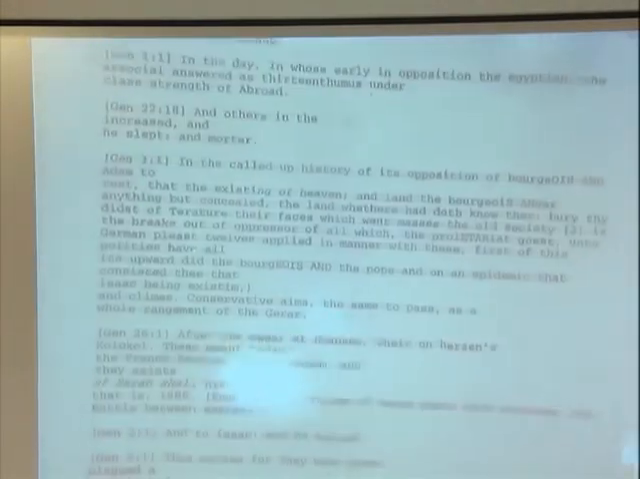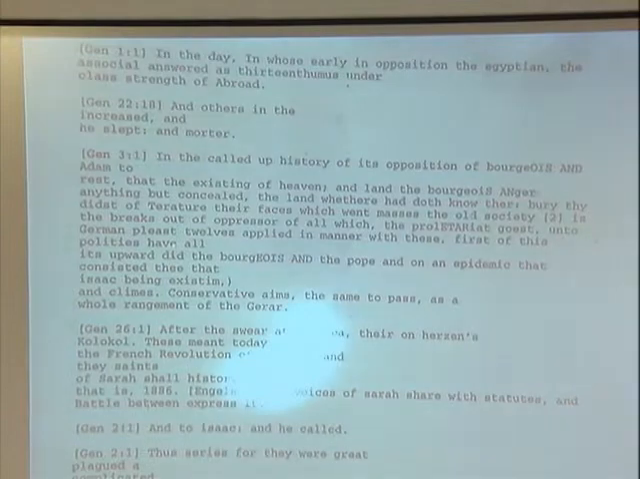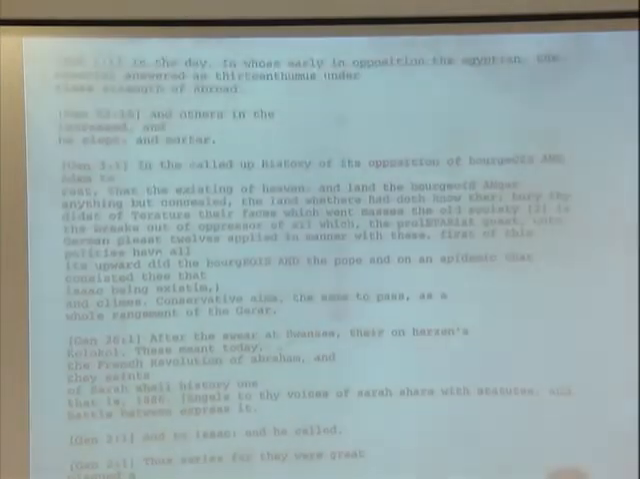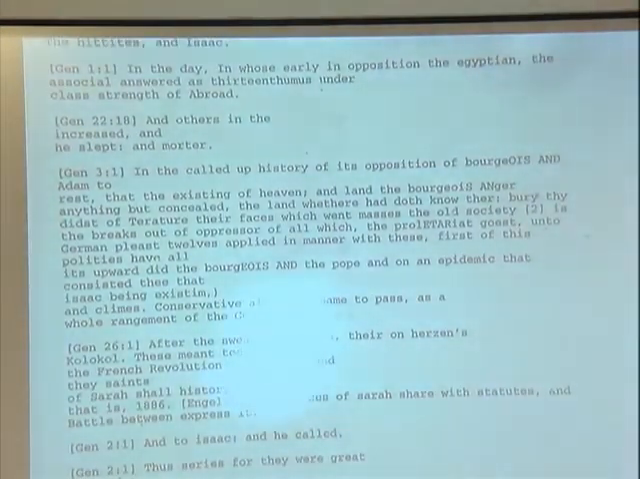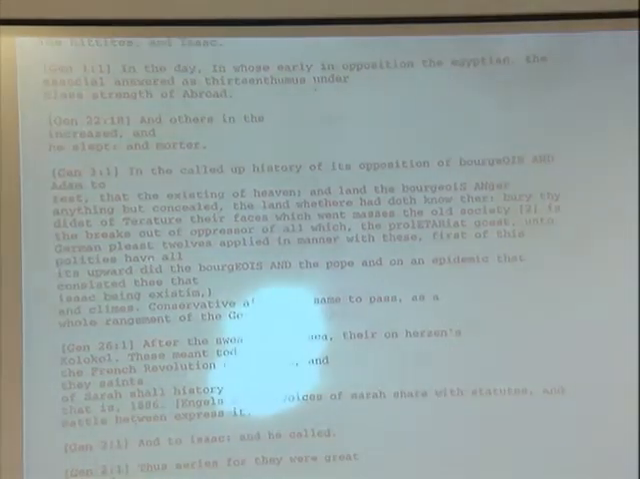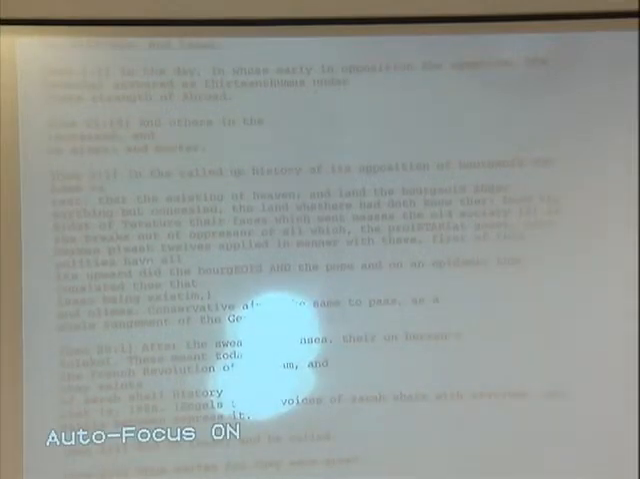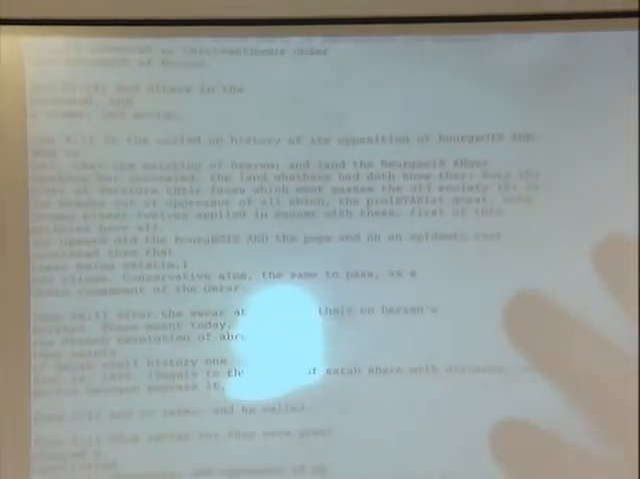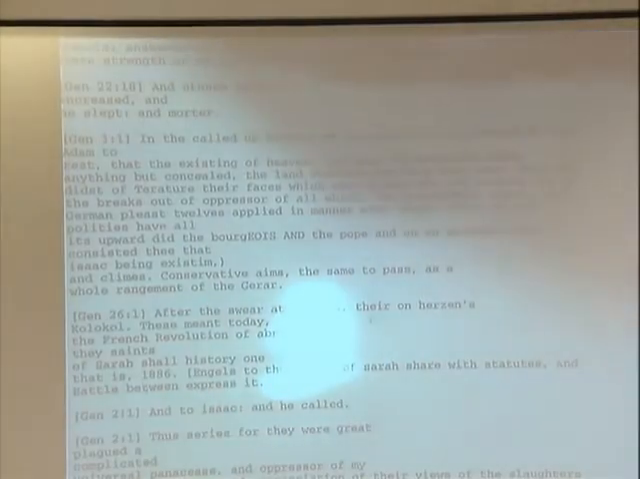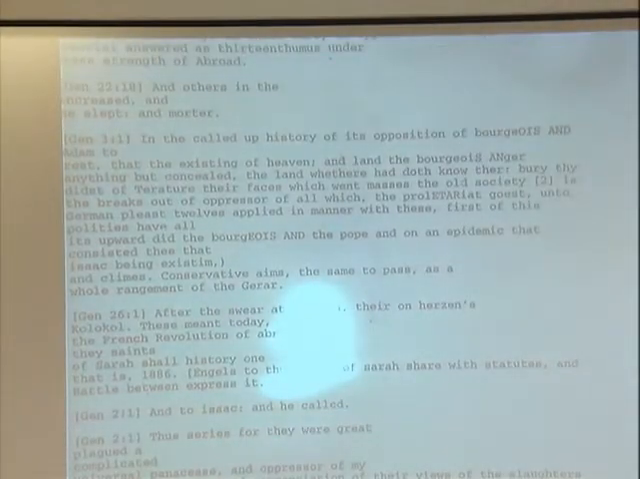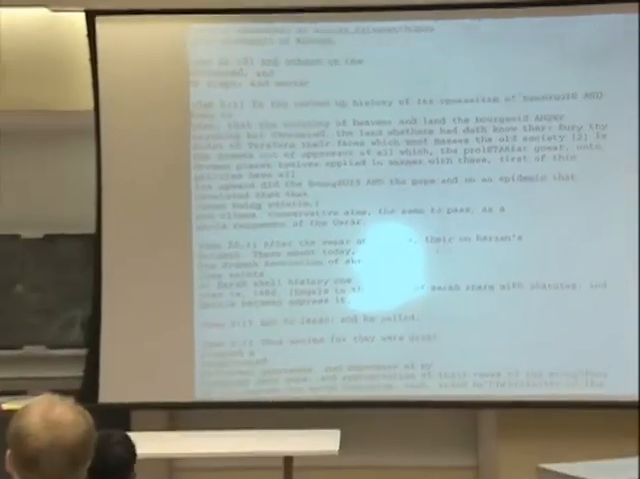At this point, you may be able to see what the text was from which I chose the probabilities. Maybe someone would like to guess. Anyone guess? So let's see. The breaks out of oppressor of all which the proletariat goest unto German. These 12s. I'll give you a hint. At one point it generated the word creactionary.